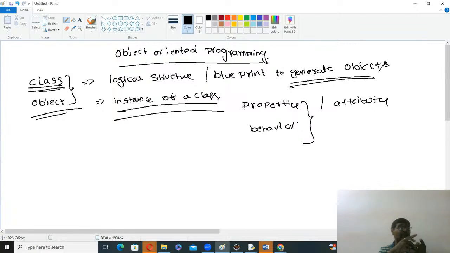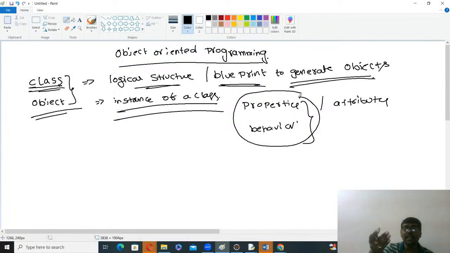Suppose I am given color equal to red, shape equal to circle, taste equal to sweet, for example behavior slicing. If I am given all these values, then that is an apple. Apple exists in the real world. Now you got it. A class is a logical structure or a blueprint which consists of some properties and behavior. The purpose of a class is to generate objects.